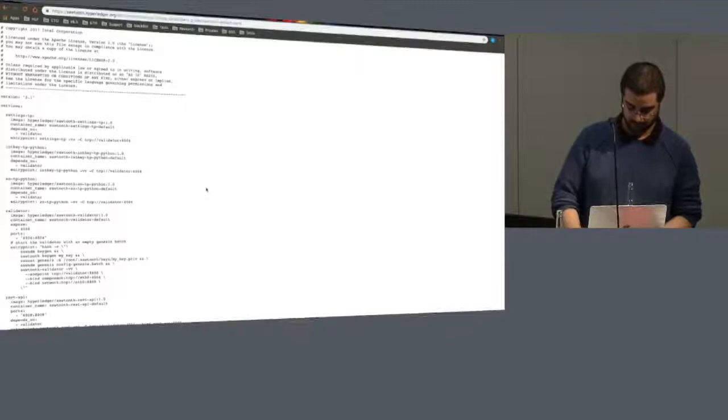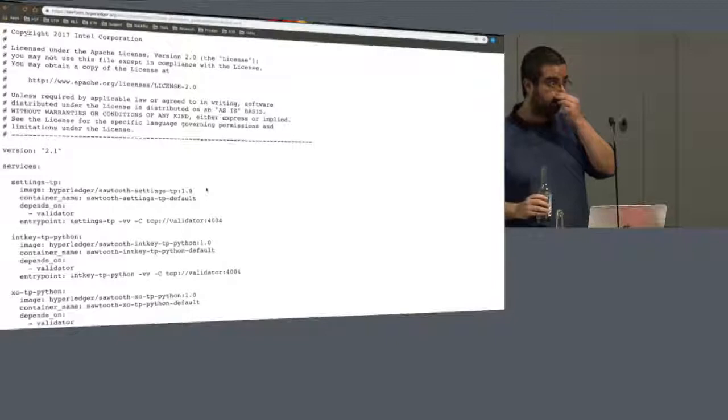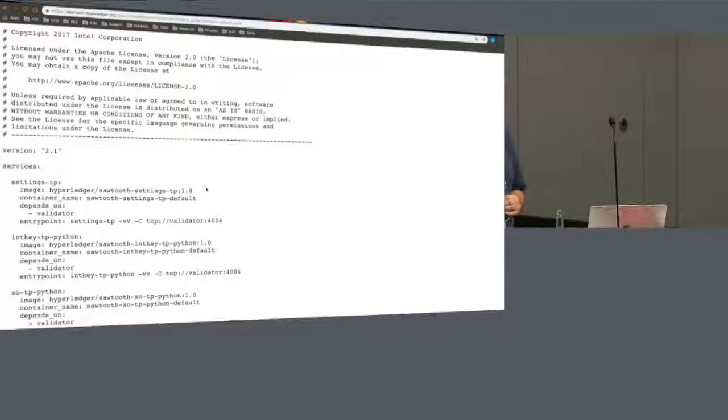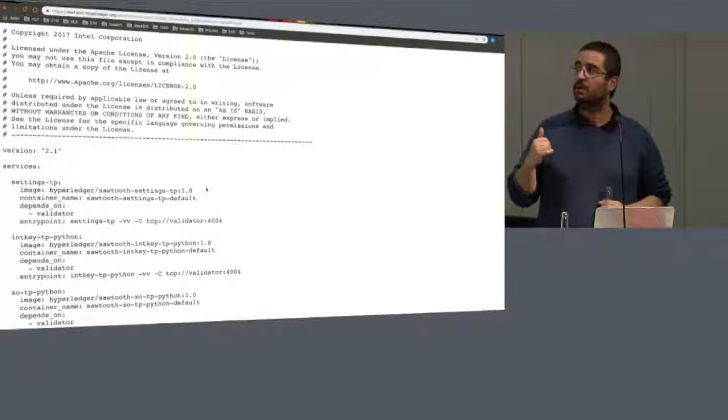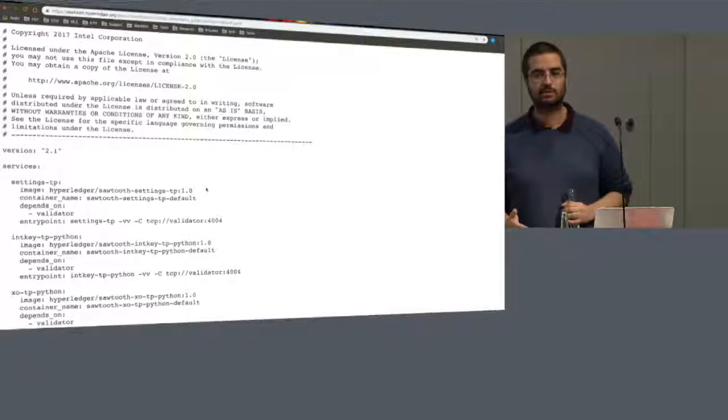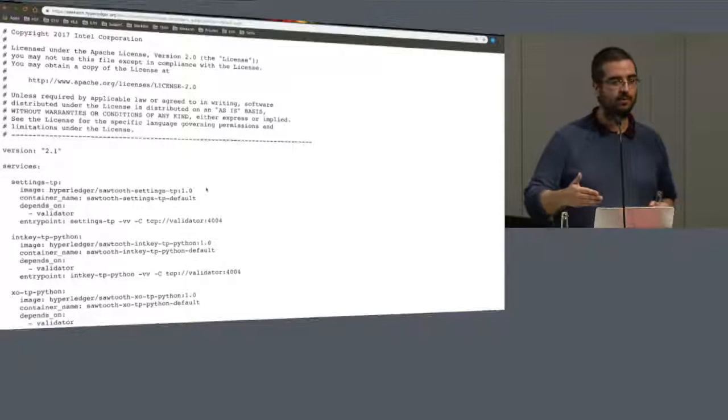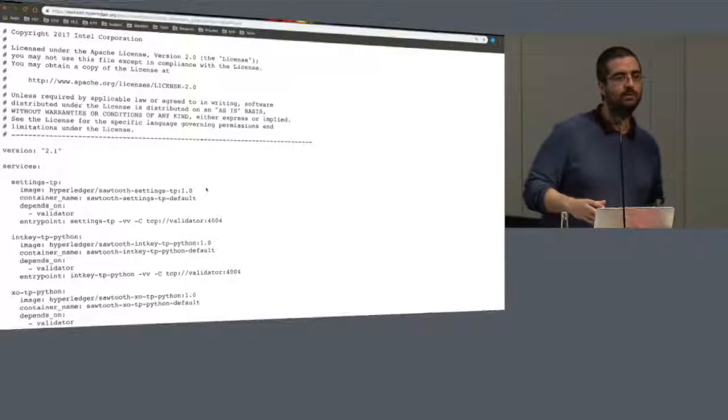So this is a typical Compose file. Who worked already with Docker Compose before? Okay. So there are a lot of people who didn't, right? Docker Compose is a way to manage different Docker containers. And a Docker container is kind of a running virtual machine, but a very light one compared to a real virtual machine.